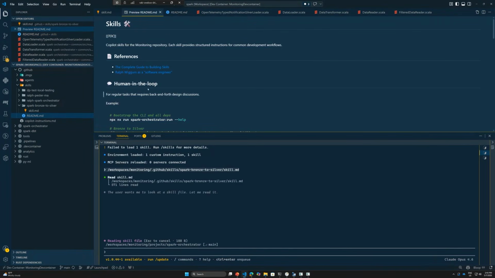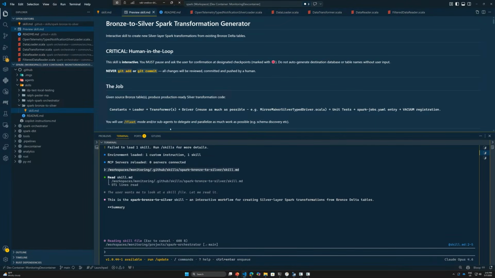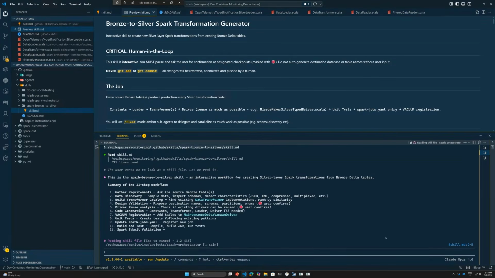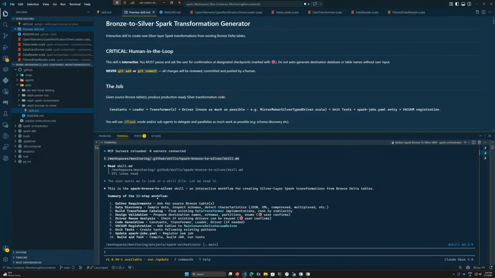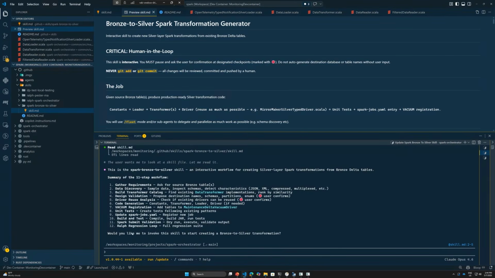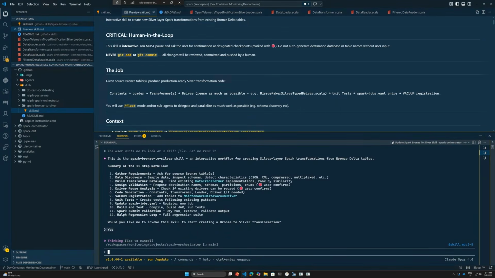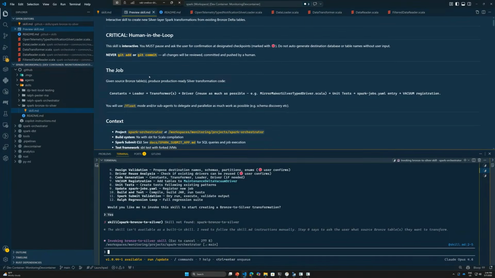Now, the most important thing here that I want to highlight is the authoring of the skill. You can see we are immediately placing Copilot, in this case I'm using Claude Opus, into a bounded box, right? So I'm placing Ralph into a bounded box. It's asking, do you want to start creating a bronze to silver? I say yes. Okay, and let's let Copilot do what it's doing.